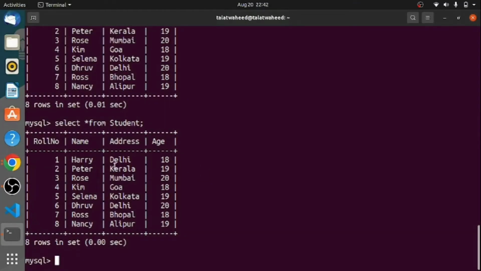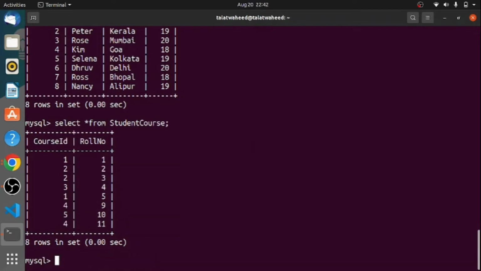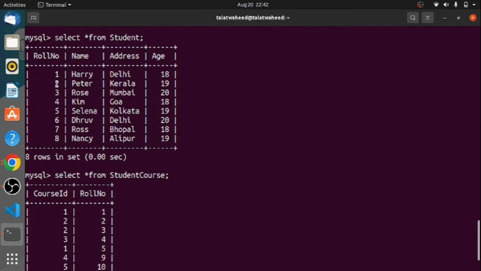Okay, so this is my first table, select asterisk from student. So this is the first table. So let's see what our second table is, which is select asterisk from, let's suppose, student course. Okay, so this is my second table. And roll number is a common column name in both tables.